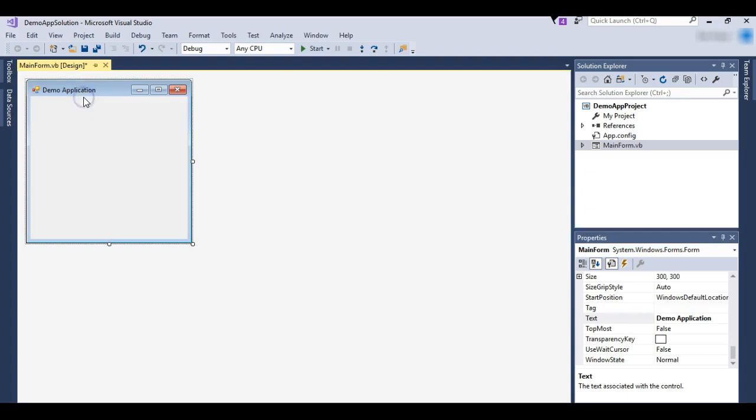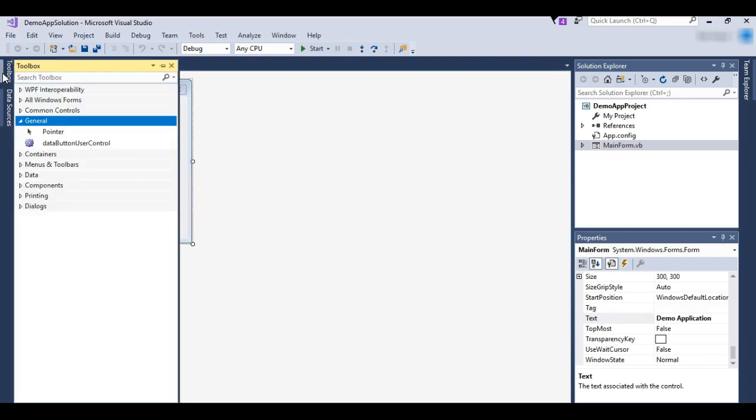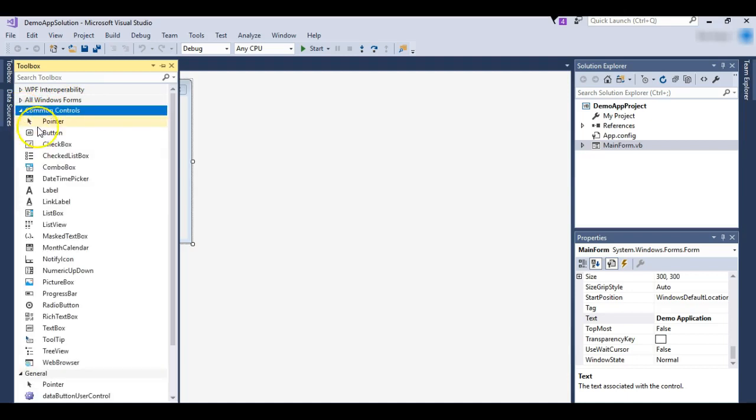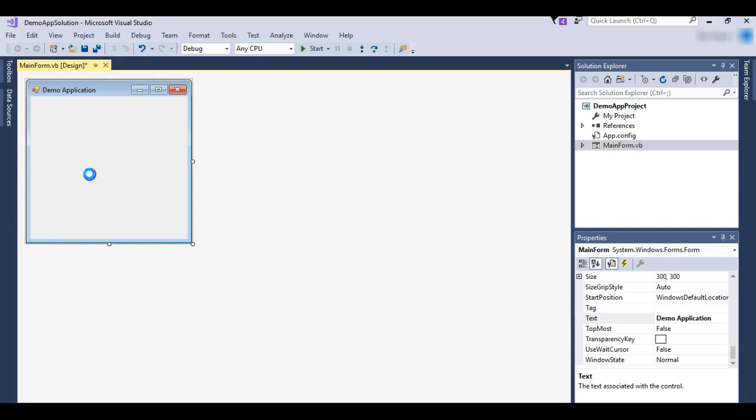So we're going to add a button to the screen by hitting Toolbox. Now you have a number of different tabs you can work with here. You have the All Windows Forms and Common Controls. I'm just going to hit Common Controls and pick a button. As you move off of this, if you have auto hide turned on, it will disappear. You can hit the escape key and I'll drop the button right here.